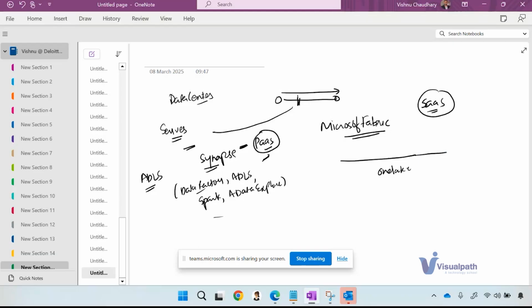Because it's a software as a service that is fully integrated, like these data pipeline, Dataflow Gen2, and your lakehouse and warehouse are fully integrated with your OneLake. So we don't need to worry about the configuration part. Okay.